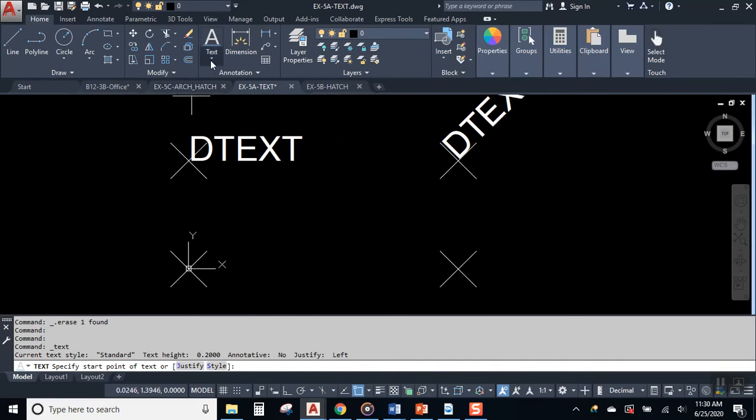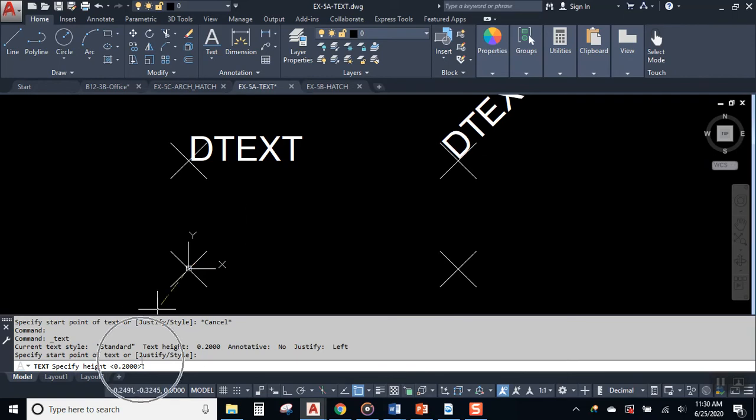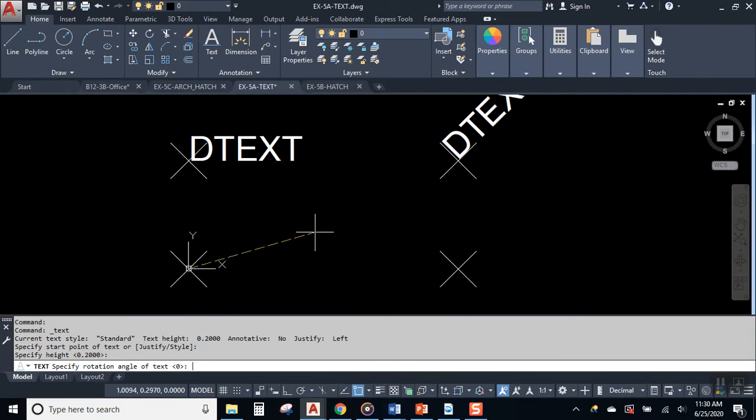We click on the single line text tool. AutoCAD's first question is, where do you want the start point? So right there at 0, 0. Okay, and then its second question is, what height do you want? Now right now inside the brackets you see it says 0.2 inches. We can just leave that, so hit enter.